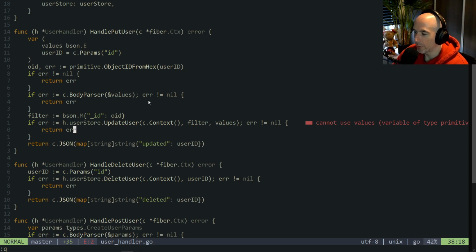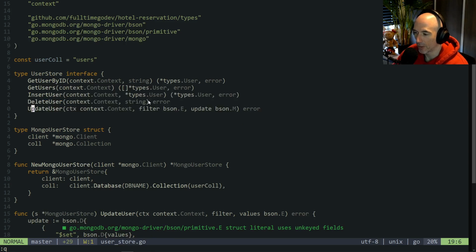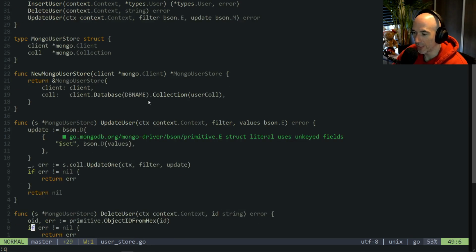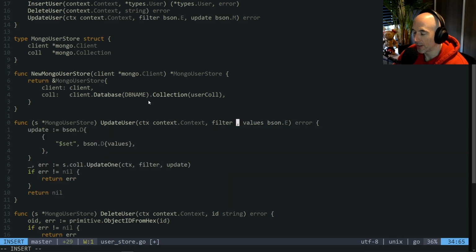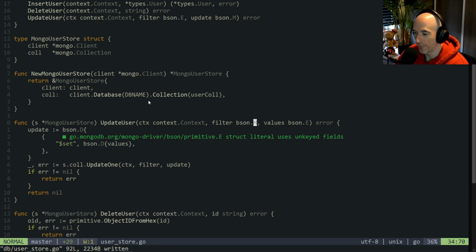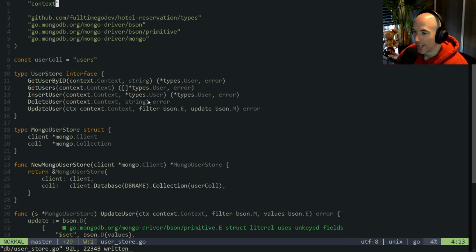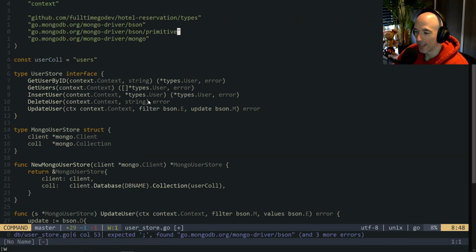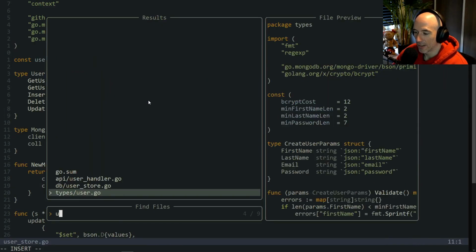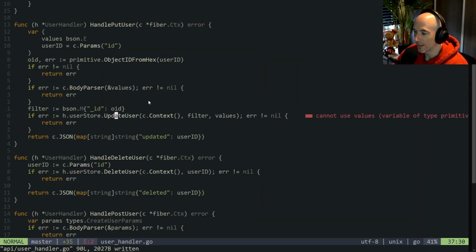Cannot use values of primitive. It's really annoying stuff, man. I'm gonna lie. Bson E. So what do we want? Bson E, right? Filter bson E. Oh, filter is also gonna be a bson E. That's not true. Filter is going to be a bson. I have no clue. This is so annoying. Filter is a bson M. Actually, it should be a bson D.